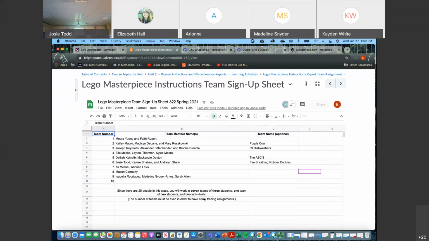So you may find it necessary to meet outside of class just to figure out what you're going to build and how to create your instructions. What I'd recommend is, I know you all keep in contact with each other. We have a group chat and things like that, so continue to use those tools to communicate with each other.